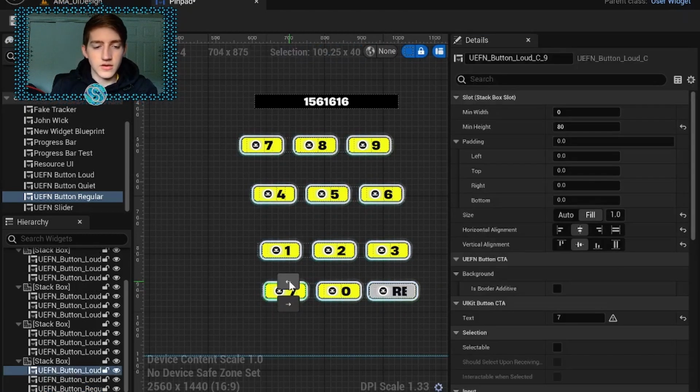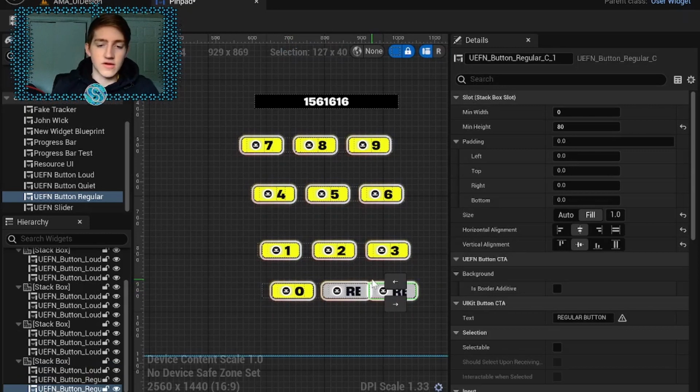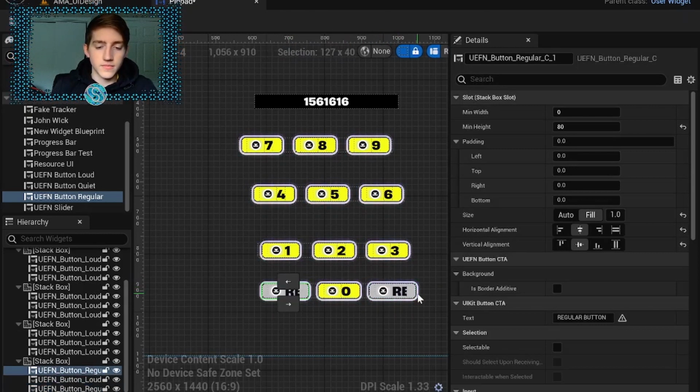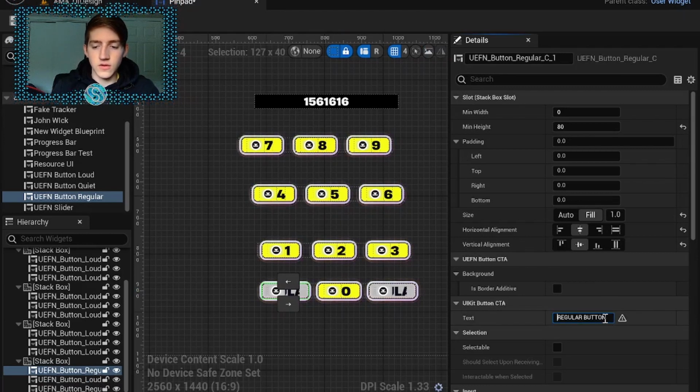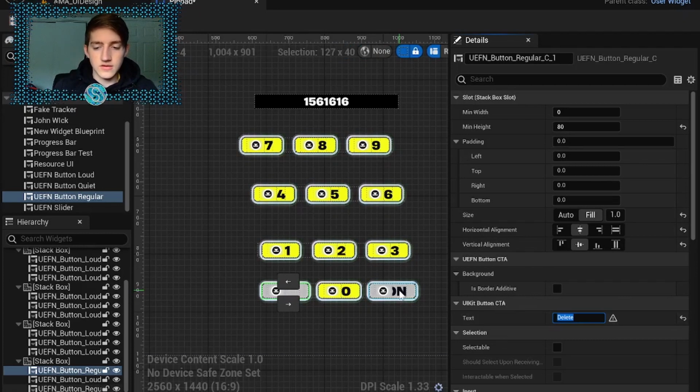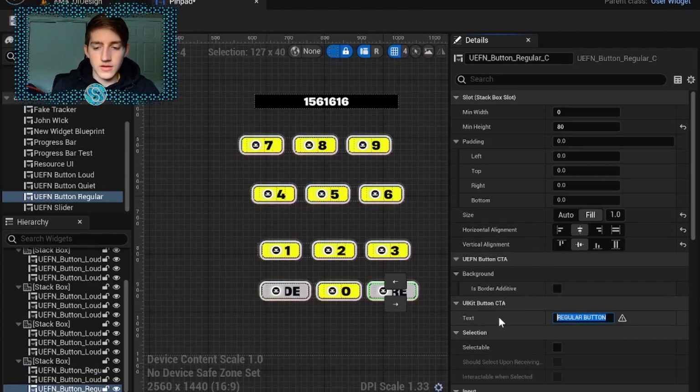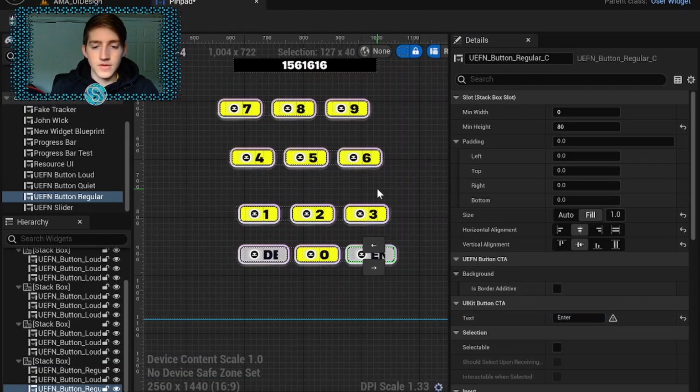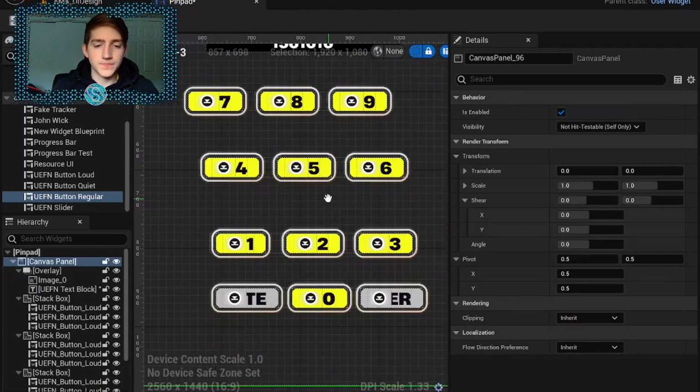Can delete this button, copy and paste this just so I have another one. Move it over. And we'll set this one to back. Or delete. Yeah, delete works well. So delete. And this one will be enter, like that. So delete will remove the last digit you entered, and then enter will submit it. Okay.